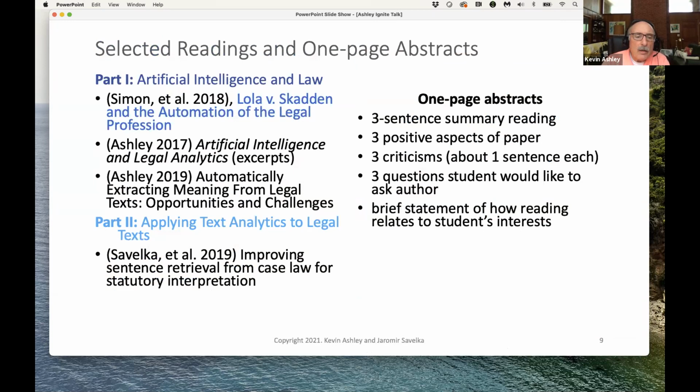Chapters excerpted from my 2017 book provide the bulk of the readings in part one. Part two is introductions to machine learning and natural language processing, and the accompanying homeworks 2 through 4 involve a case study based on a 2019 research paper on retrieving case sentences that explain statutory terms.